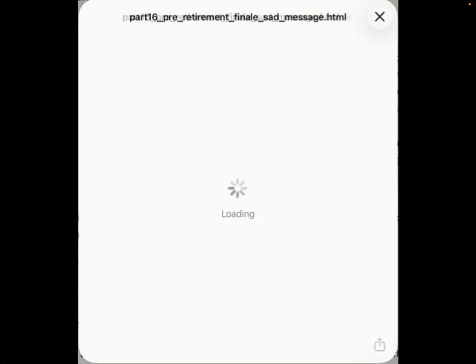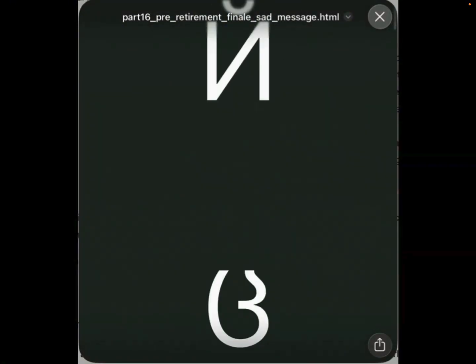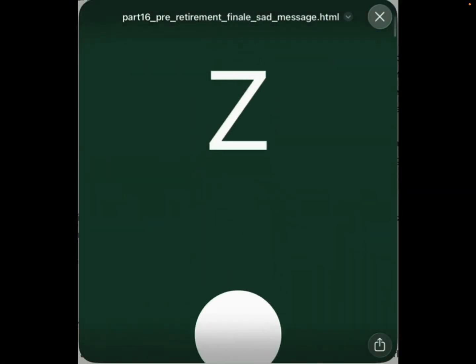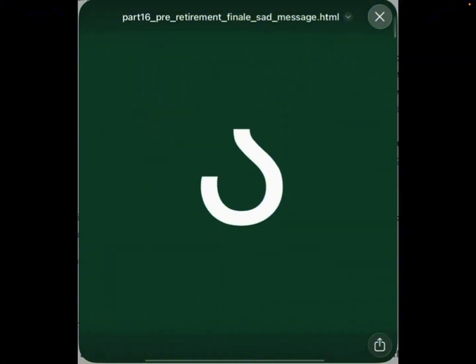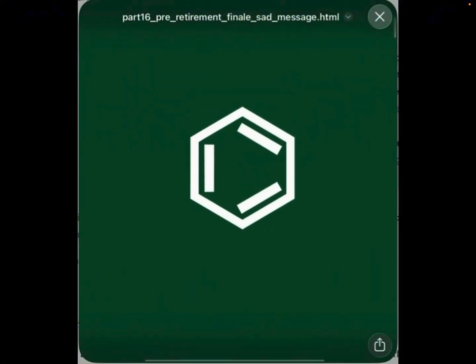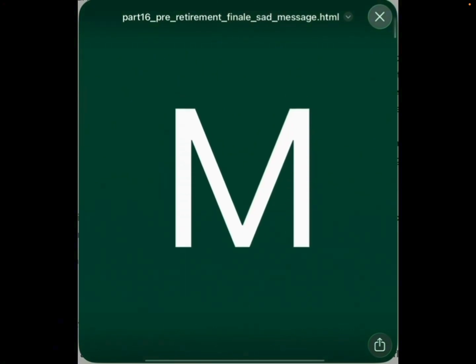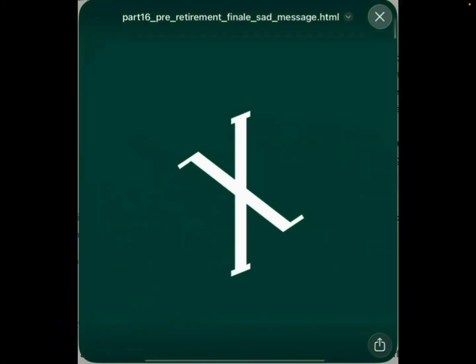I closed it. Seriously? We need to go to that part again. What am I doing? Weird looking bag thing. Hexagon. Super hexagon. M. I don't know.